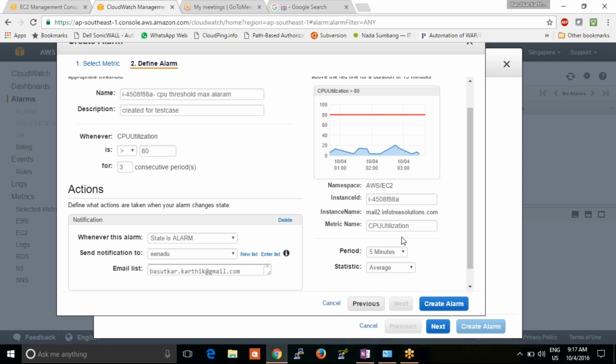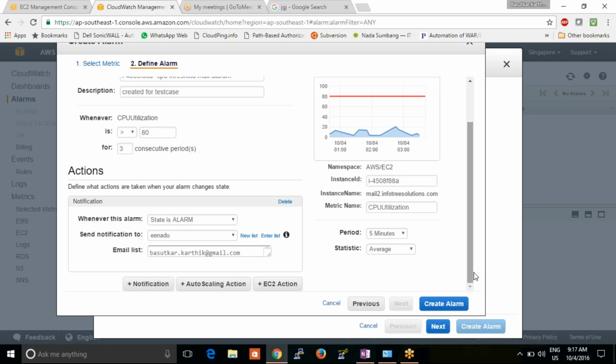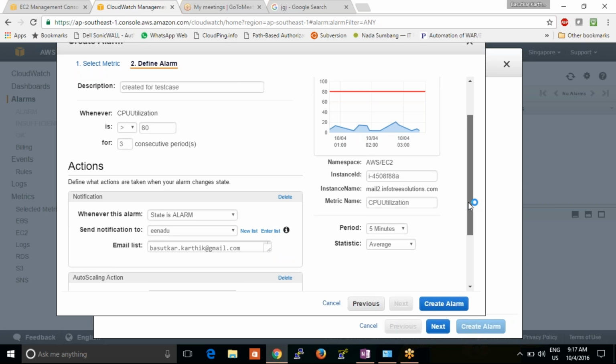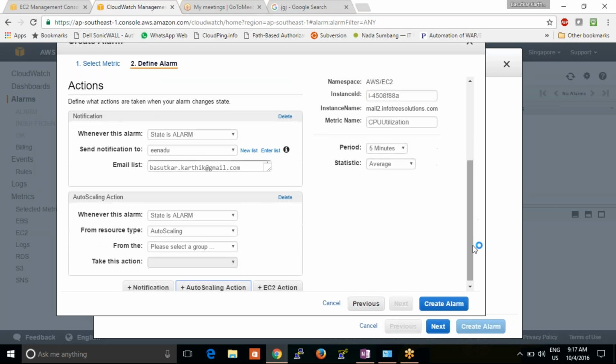Apart from this notification action, I want an auto scaling action also. I can click the auto scaling action. The second action you are adding if it crosses 80%, when the state is in alarm, auto scaling from the group. For this, we will talk about auto scaling in detail in later classes, when we are talking about CloudFormation.